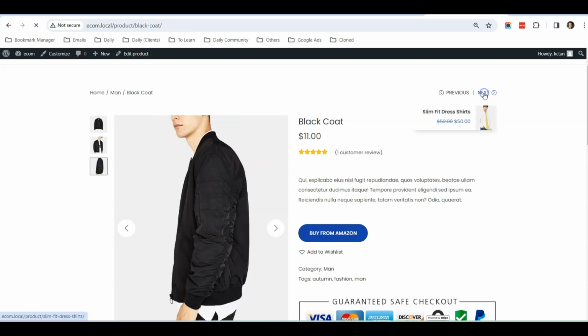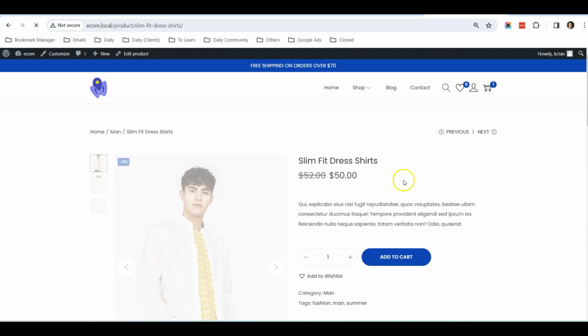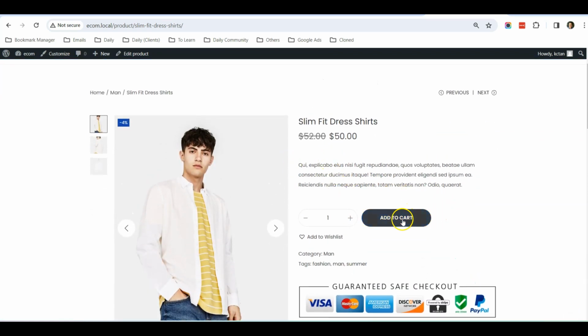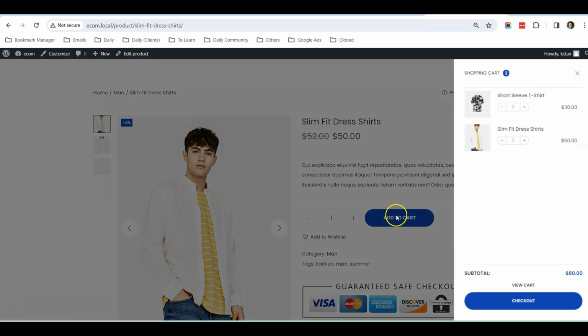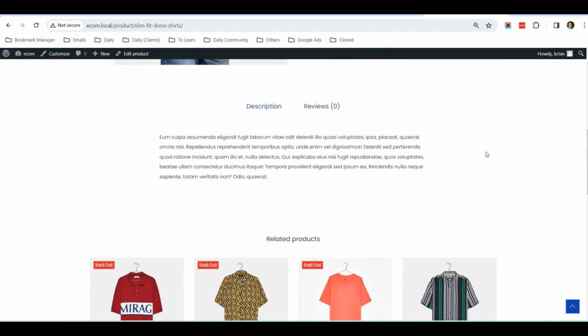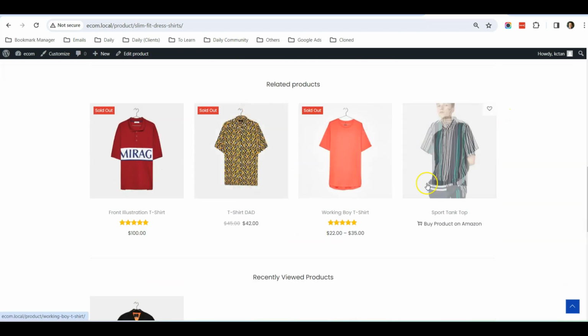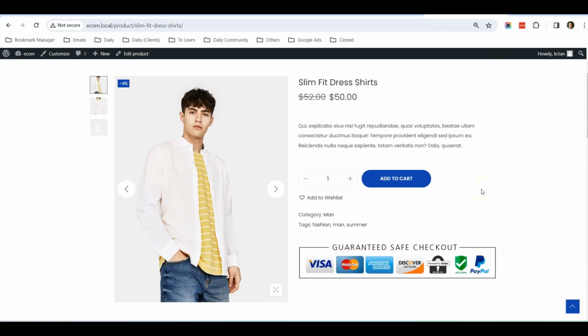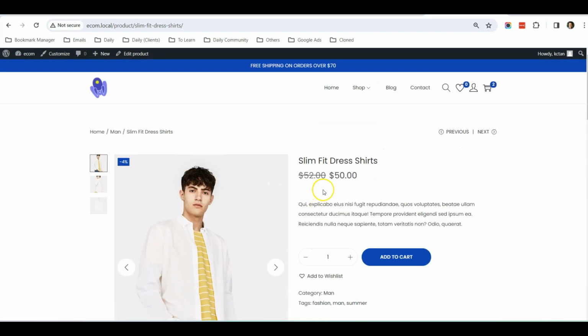Let's take a look at the next product. Okay, so this product they are selling in store. So when I click add to cart, it will present me with the cart and I can click checkout to follow the usual checkout process. So you can see that this theme is very clean on the add to cart, description, review, related products.